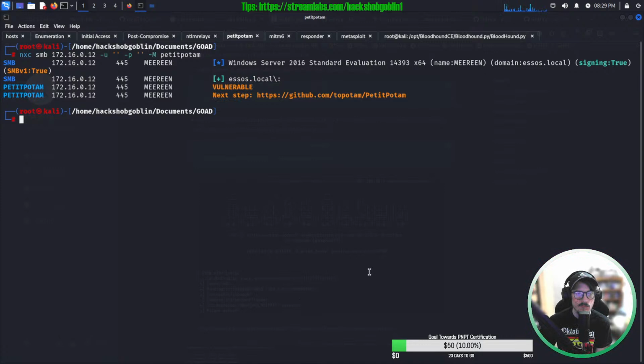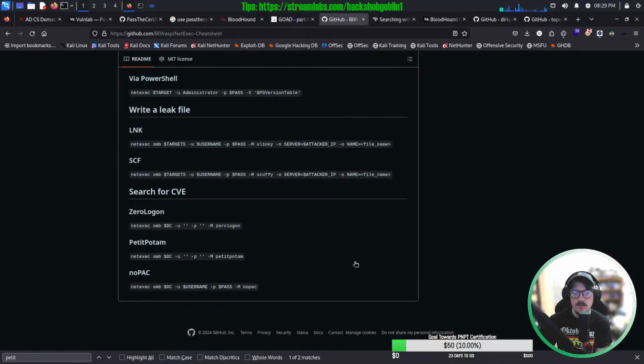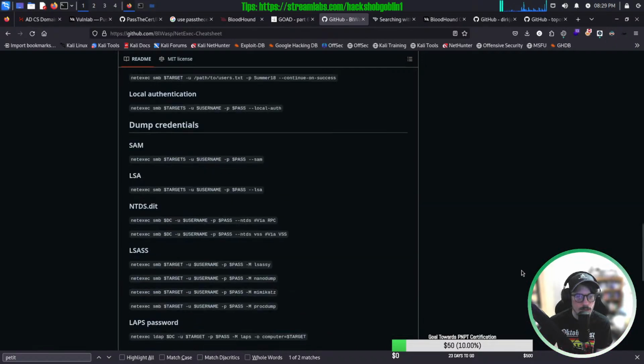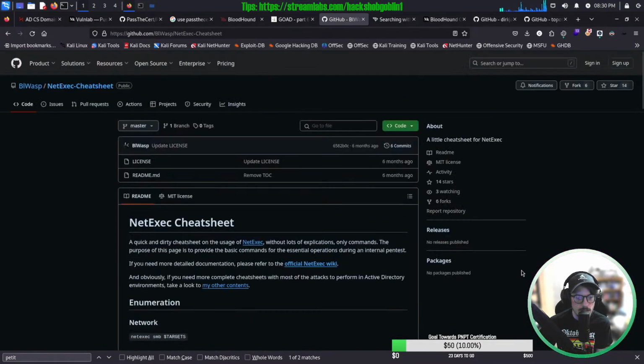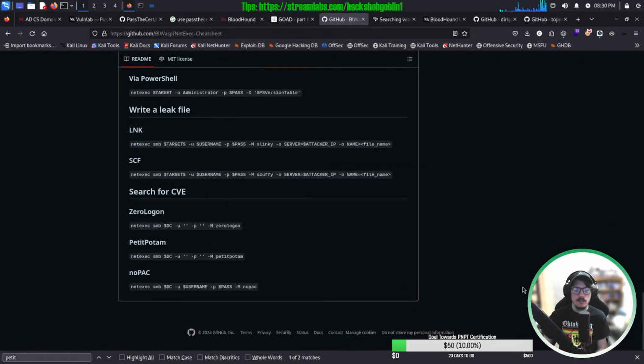And I think I ran this correctly. netexec smb, and then the domain controller, -u with a null argument, -p with a null argument, capital -M for module, and then petitpotam. Is there like an example of what this looks like? No, not really.